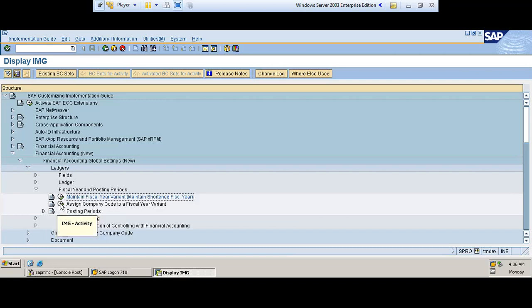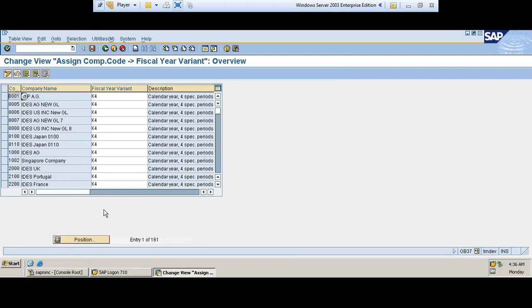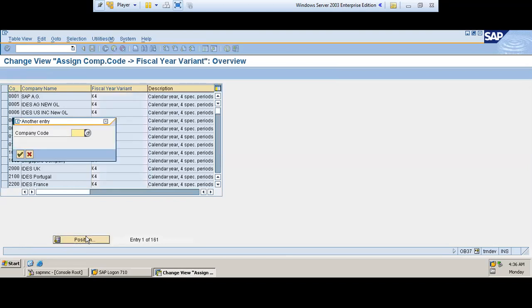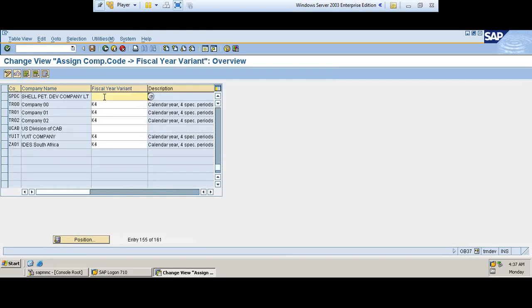But before we do that, let me just finish this one. Let me assign company code to fiscal year. Go to position. My company code is SPDC. My fiscal year is what? S1, right? Then enter. You see now what it said is no postings are possible without fiscal year variant. That means I am yet to define my posting periods.